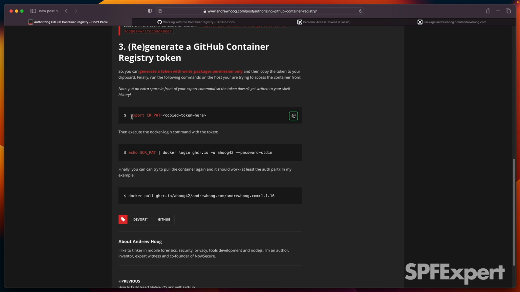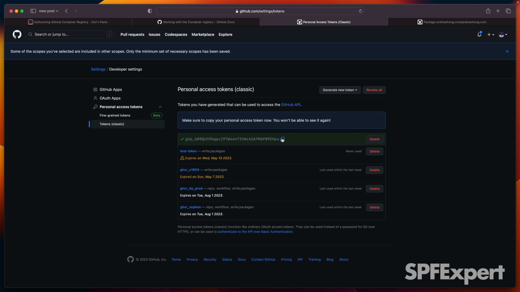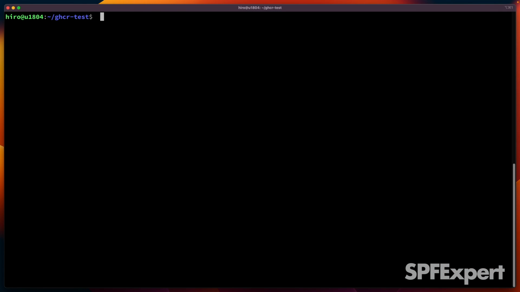Now, one of the things you may notice here is there's a space, and that's actually quite intentional. What I want to make sure is that I don't keep this in my shell history, and somebody could abuse that. First thing I'm going to do is go ahead and copy this token, and then let's come over here, hit the space, create this environment variable, and then just paste it in there.